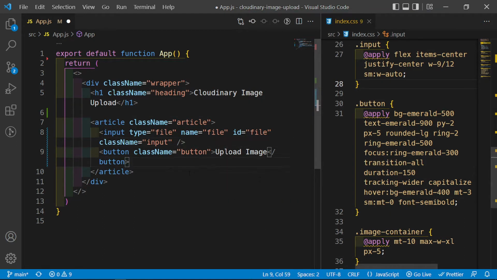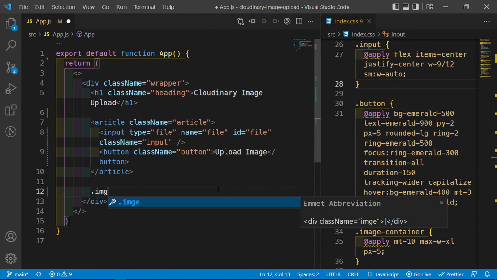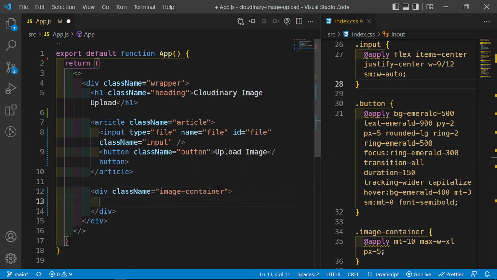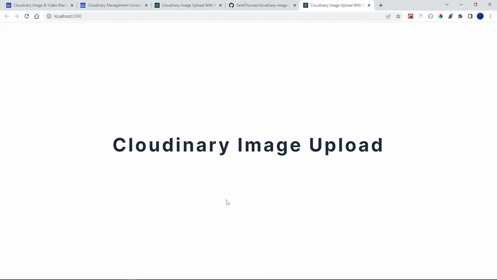And then below this button, let's go outside this article. And outside this article, we're going to have a div with a class of image-container, like so. And then inside here, we're going to have our image. So for now, we're not going to display anything because we don't have the image component yet. So I'm going to save this, and let's see how this looks.